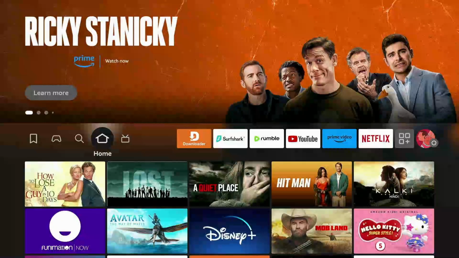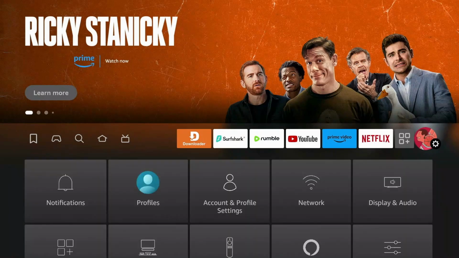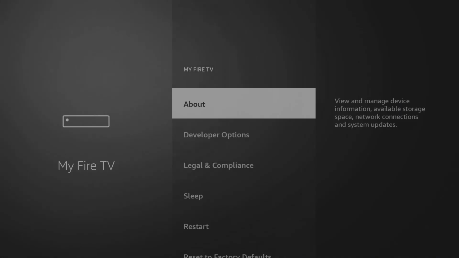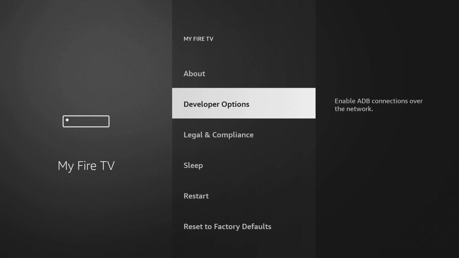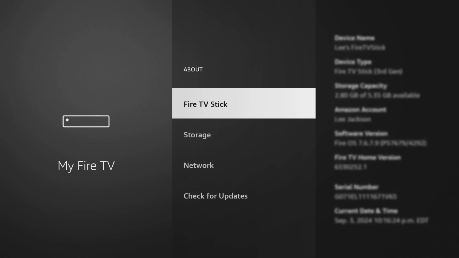Once it's installed, head over to the settings icon on the far right. Come down to My Fire TV. If you do not have developer options listed, go to About, and under Fire TV Stick, click on it multiple times, and no need. Now you are a developer.